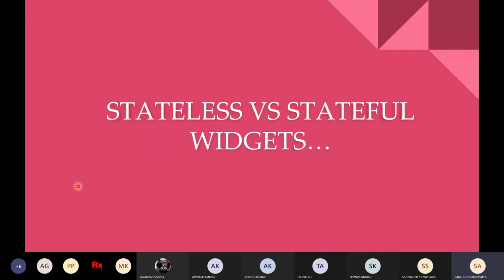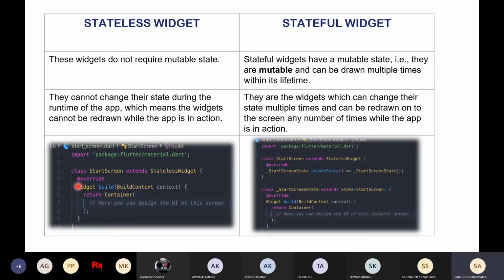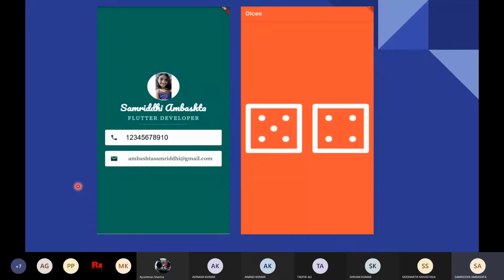Now, this is a very important concept in Flutter: stateless versus stateful widgets. This will be a little hard for you to understand right now, but you can just get the basic idea about it. Stateless widgets do not require mutable state, and stateful widgets have mutable state, that is, they can be drawn multiple times within their lifetime. So I'll show you the next slide first.